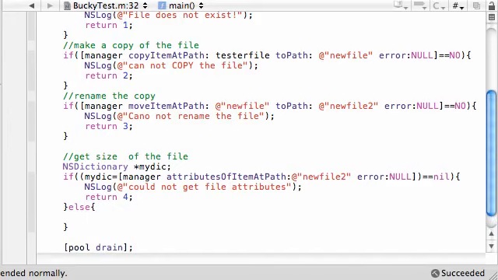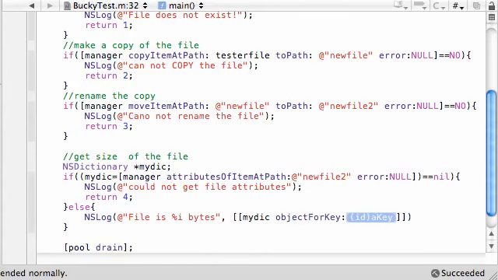So if it does work, let's just log something, NSLog something out, we'll get the file size. File is %i bytes, and let me make sure I'm typing everything right. Alright, remember, whenever you're working with a dictionary, you get objects and keys. So you give the key and it gives you the object. So your dictionary is myDic, and go ahead and put objectForKey. In your key, these are built-in keys.